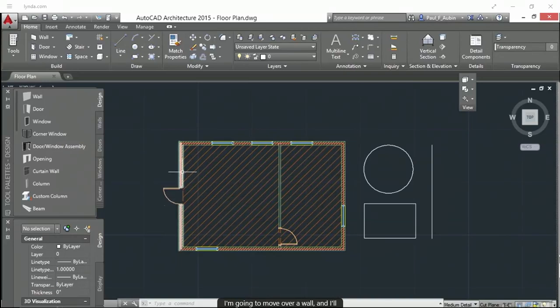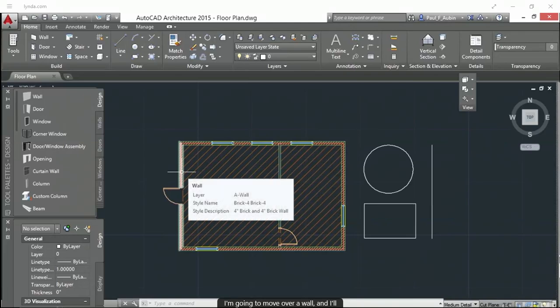I'm going to move over a wall, and I'll get a similar tooltip. It's a wall element. It's on a layer called A-wall, style name, and style description. Now, we're going to talk about layers and style names and descriptions in a later movie. So for right now, just think of that as additional information about that element.